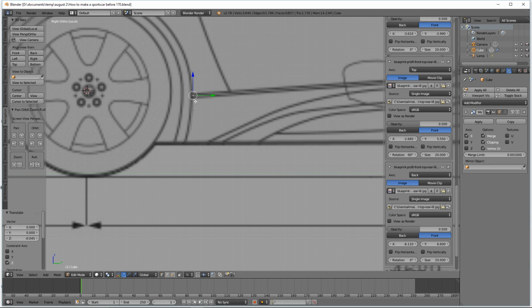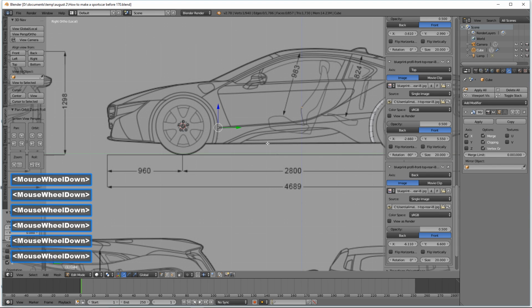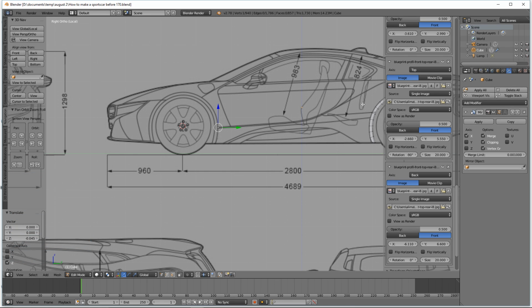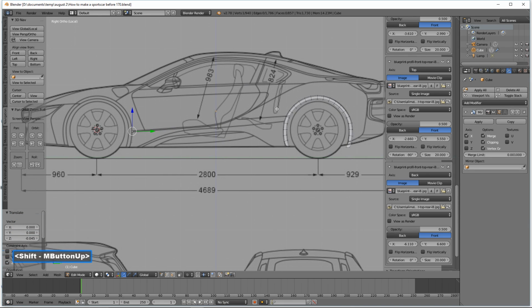Okay, so if you're wondering why we have these vertices here, we have these vertices here because we want to make this shape right here. I'm going to hold shift and the middle mouse button to pan. We want to make this shape right here. So that's why we have these vertices here.